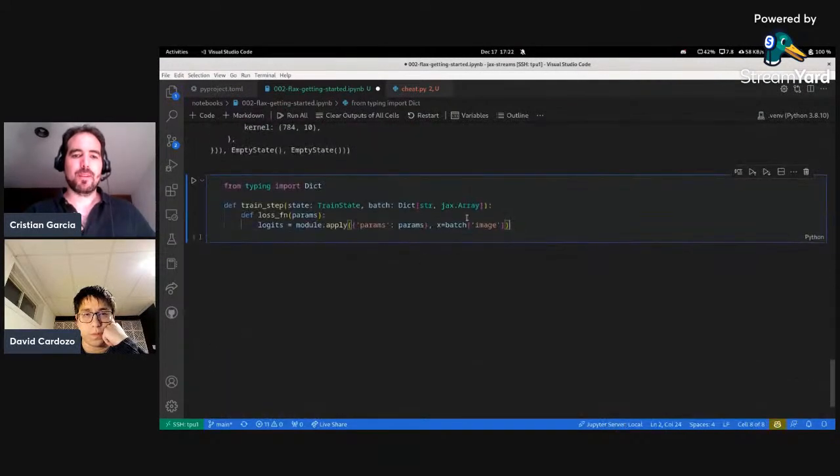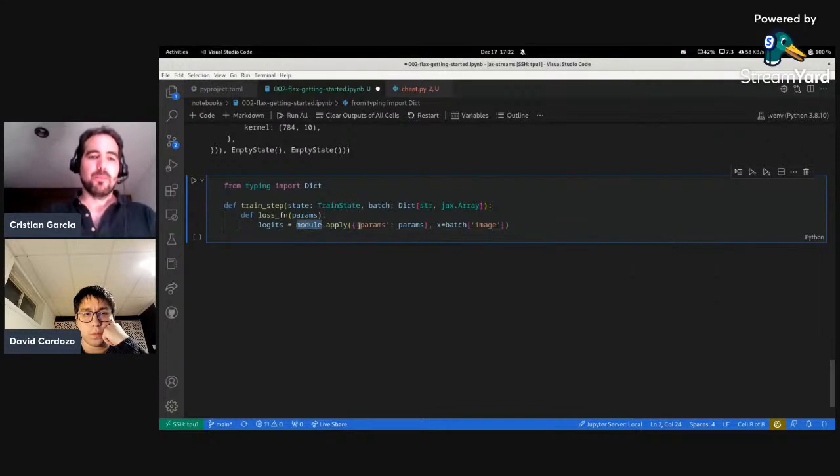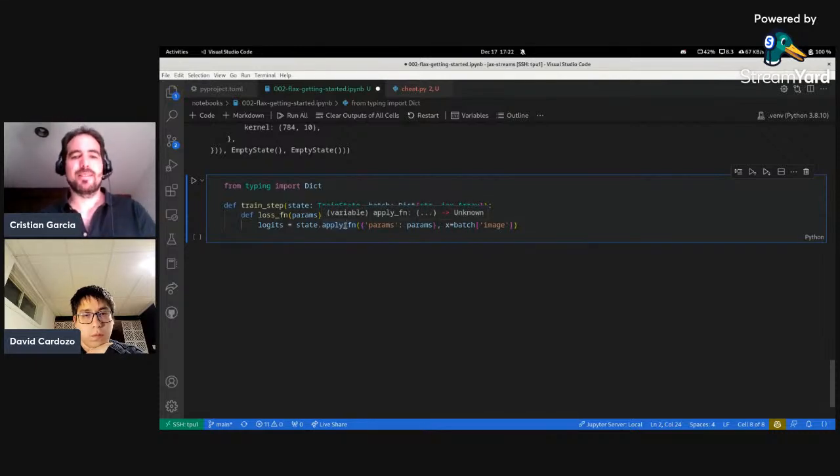So this is how we call the module, but we're not gonna call the module directly. We're going to call the function that we have here, which they're the same. I just wanted to get the type signature because this one has a very generic callable, but they are the same object. So yeah, this is the forward pass.